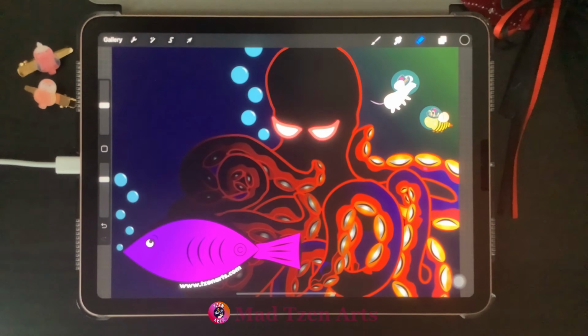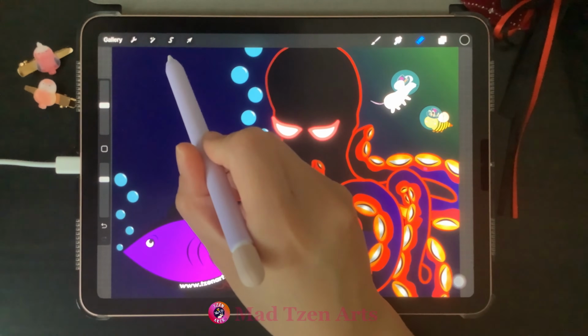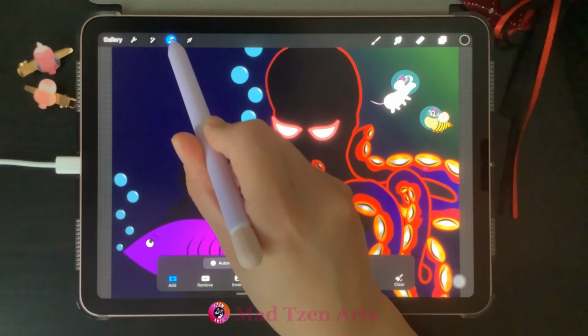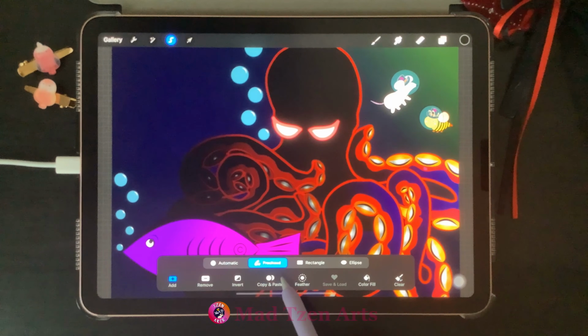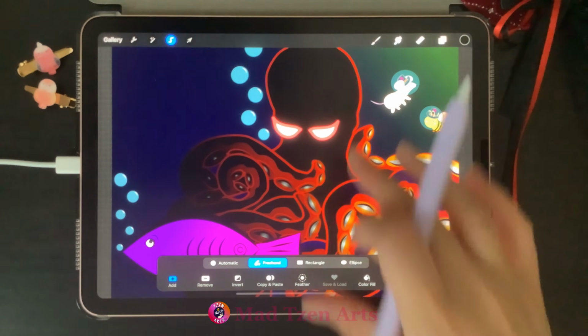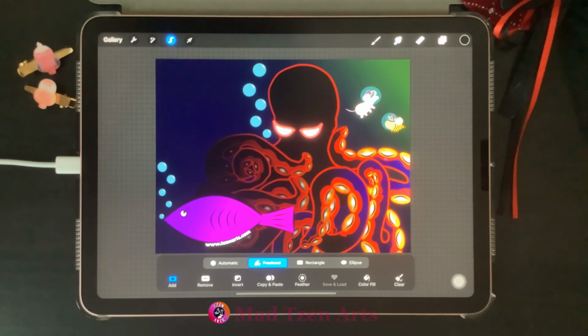Today I'm going to show you how to master the freehand selection tool in Procreate using one of my projects for today's example. So we need to come up to the selections tool and we're going to be presented with a menu at the bottom of our canvas here, and we have freehand selected at the bottom. I'm going to use this fish as my example for today.